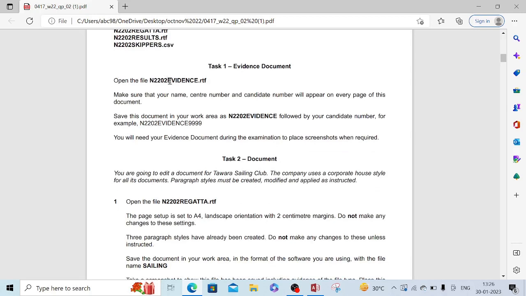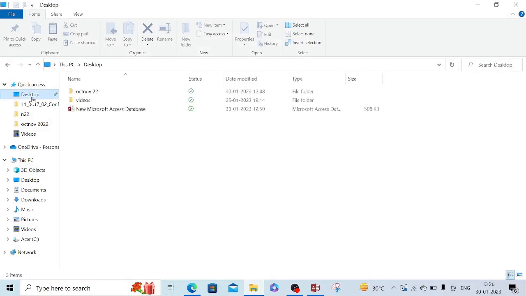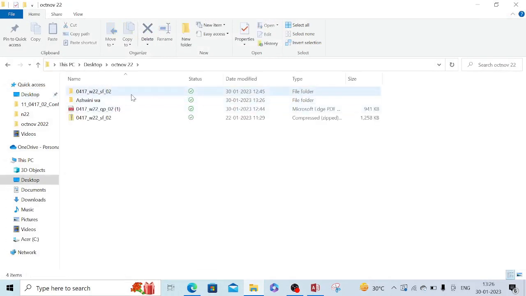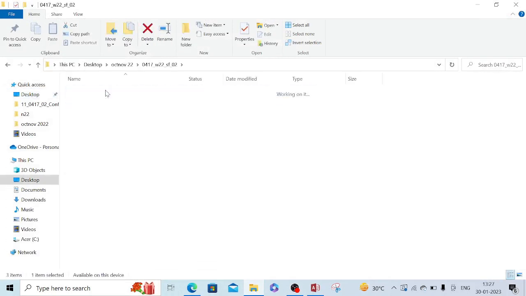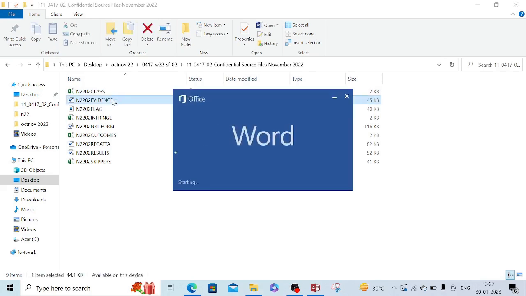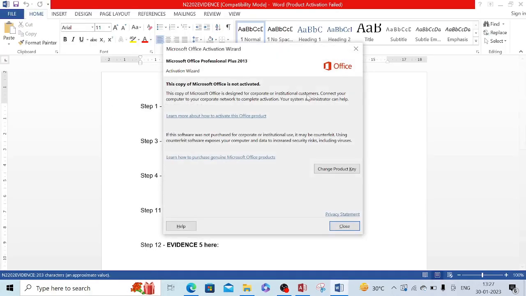So open the file n2202 evidence.rtf. First I will open n2202 evidence.rtf. I have extracted all the source files and kept them here. So n2202 evidence, this file.